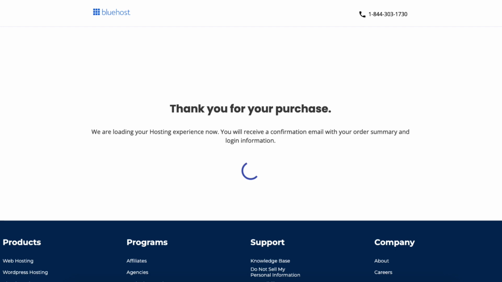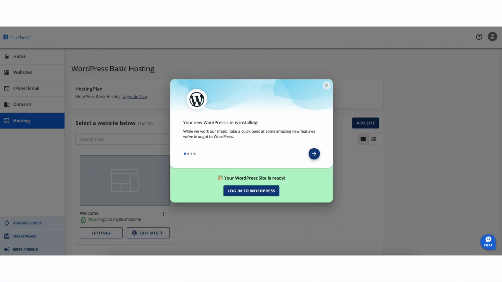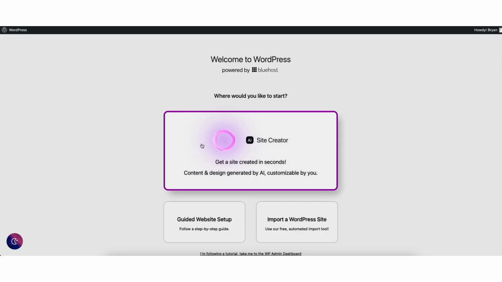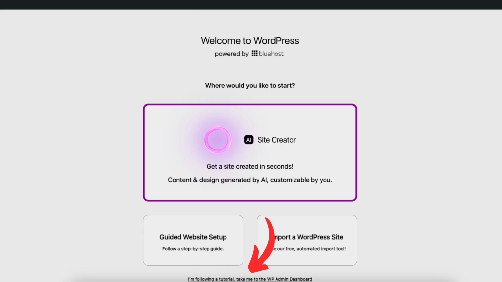Once it is done, you'll see your new WordPress site is installing. You'll see the Login to WordPress button. Click this to be taken to WordPress. You'll now be on the Welcome to WordPress page. You can choose to create your site with the AI Site Creator, Guided Website Setup. You can import a website, and at the bottom, you'll see I'm following a tutorial, take me to the WordPress dashboard. You can select this one as you'll be following along with me in this tutorial.